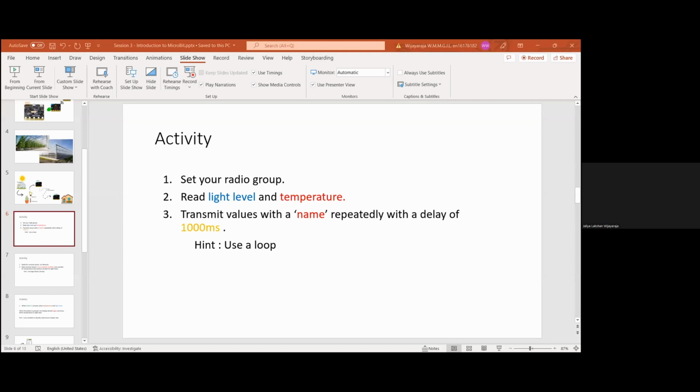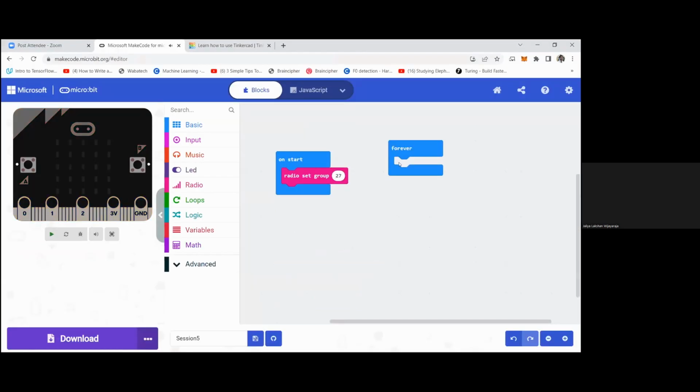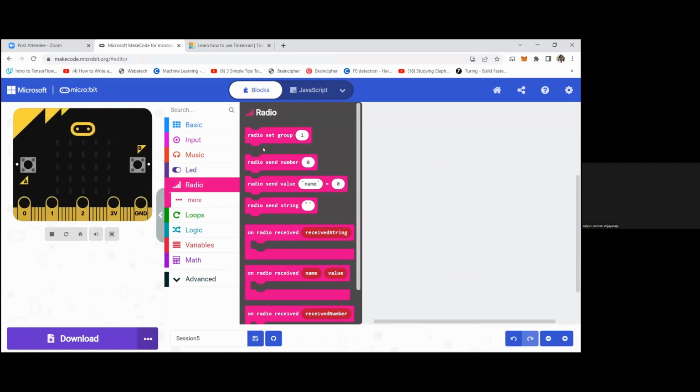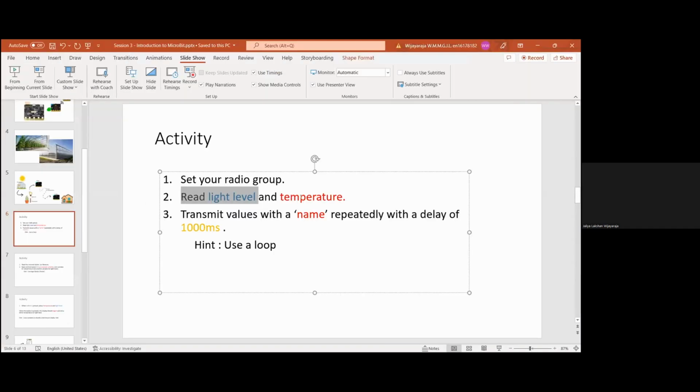So here's how we can do it. First, I want to set my radio group. So I can go here and set my radio group as, let me use number 12. Then if I check my task again, I have to read the light level and temperature and transmit the value with a proper name. And we have to do it repeatedly with a delay of 1000 milliseconds. That means 1 second.